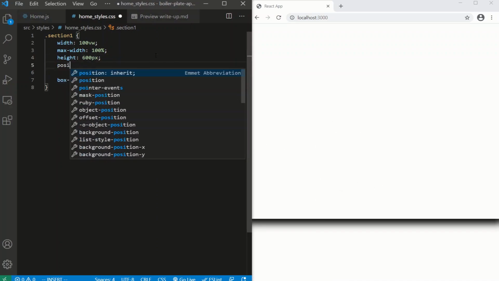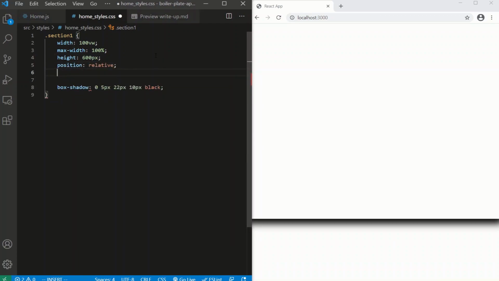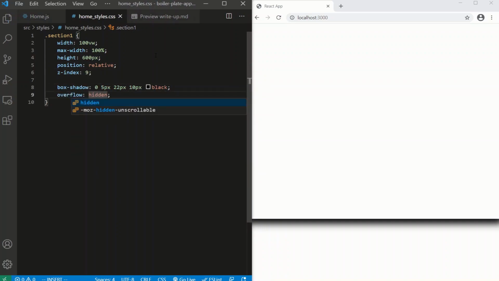We'll have a position. We want this section to go over the second section. So position relative and a Z index, like 9. We'll also add the overflow hidden. So that's basically it for section 1.